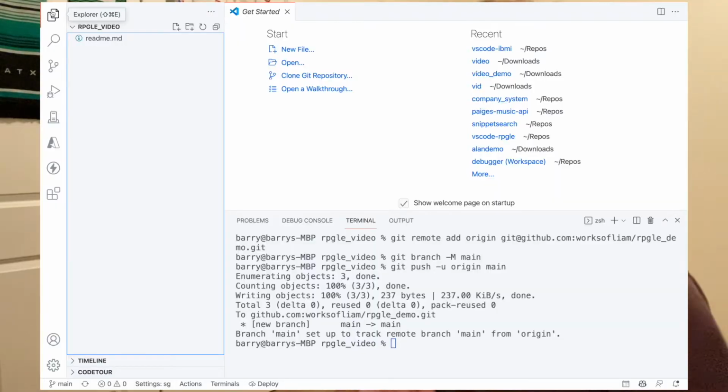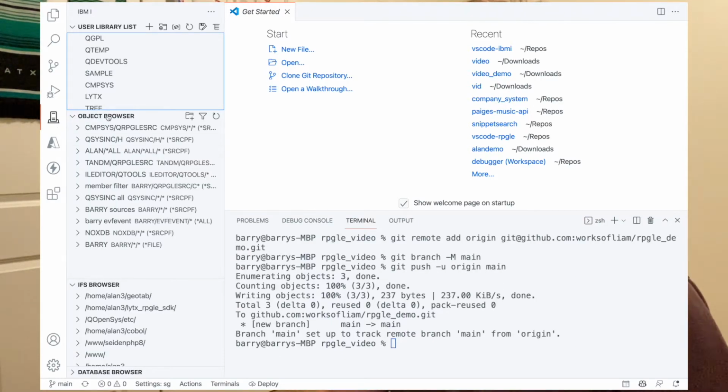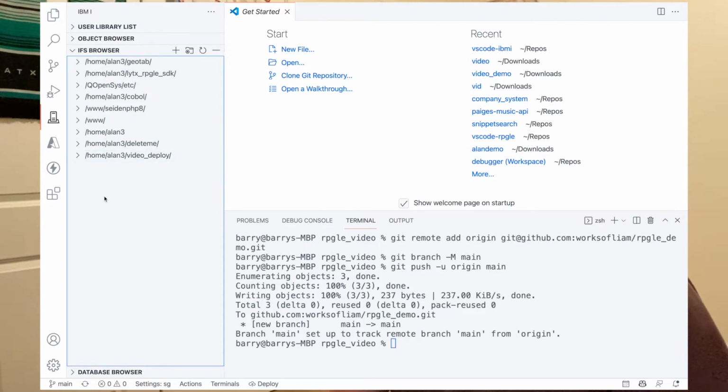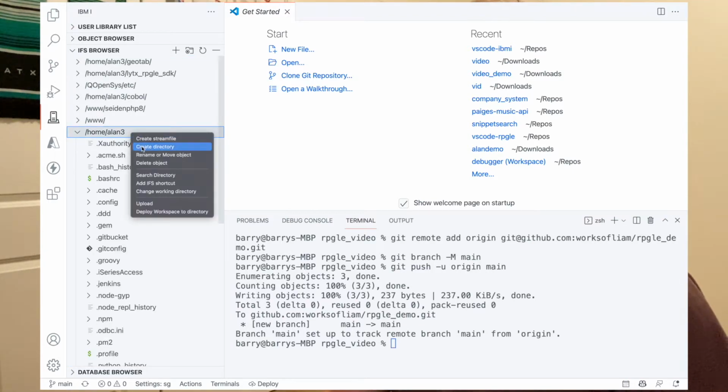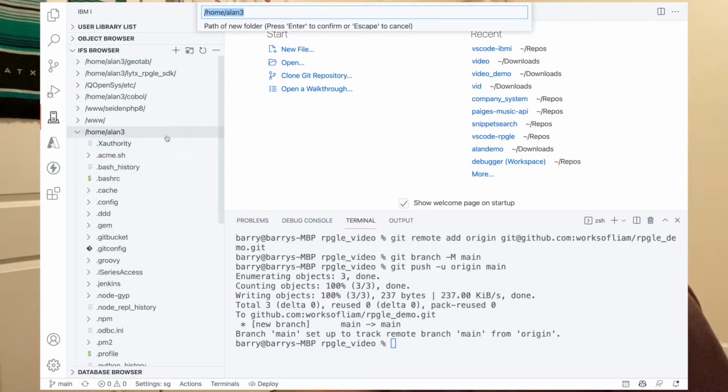The very first thing that I need to do is tell VS Code where I want to deploy my workspace. And the workspace is the folder that I have open in the Explorer. So the RPGLE video folder that I made, that is the folder I want to deploy. But I need to tell Code for IBM i where I want to deploy it. So really we just need to come over to the IFS browser. And I have one from yesterday that I was using, but I'm going to go ahead and create another one. So I'm going to create a directory in my working directory, which is /home/Alan3, and I'm going to name it RPGLE demo.